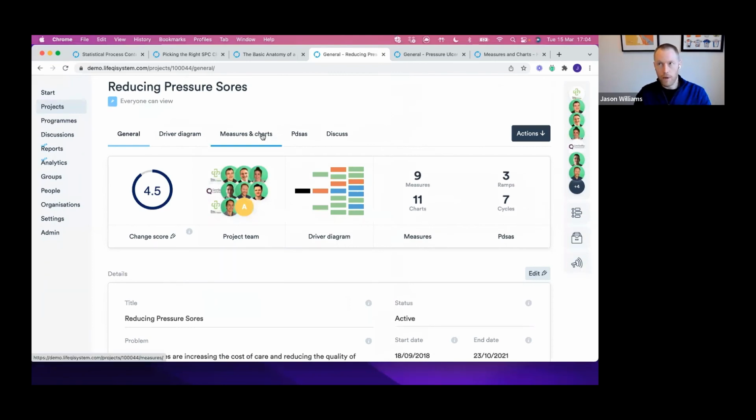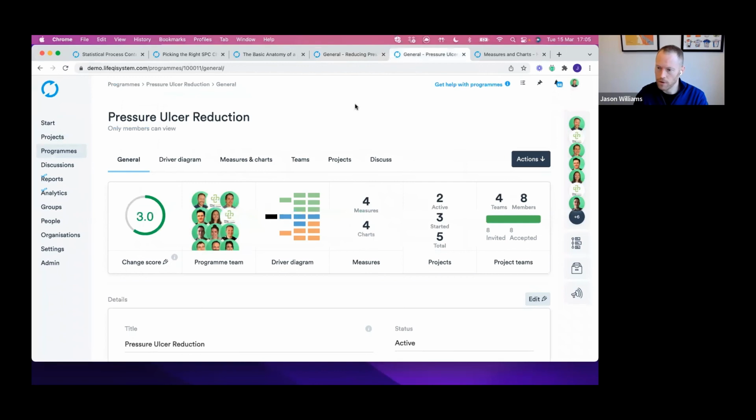Something else to explain, just while I remember it, in terms of exporting the data. If you're running a program or a collaborative and you've got lots of different charts across multiple projects, there is a way of exporting all of that data in one go. We'll jump across into one of the programs that we've got set up.